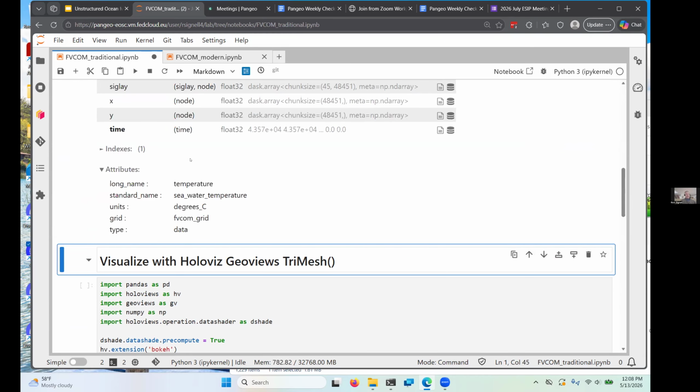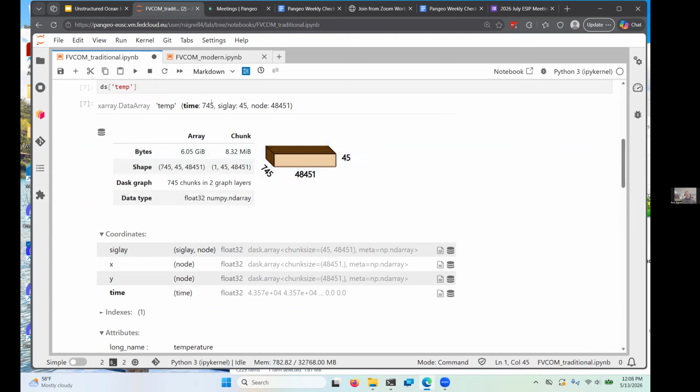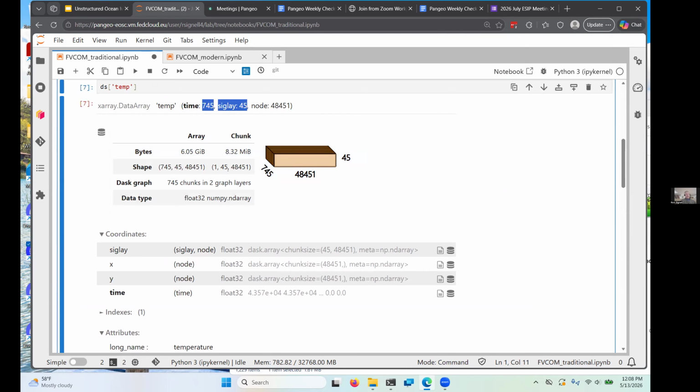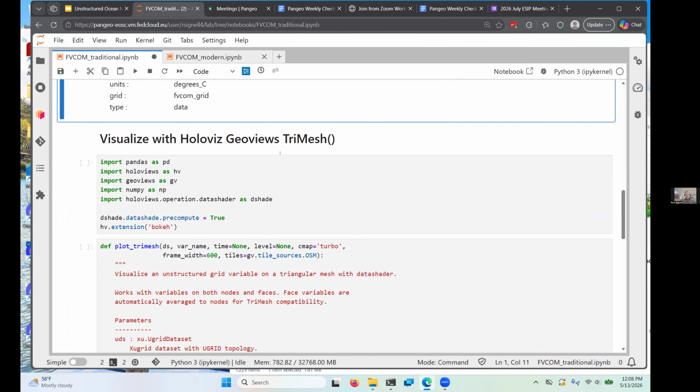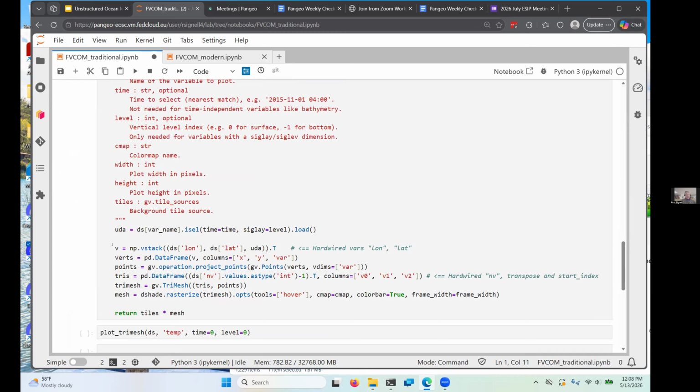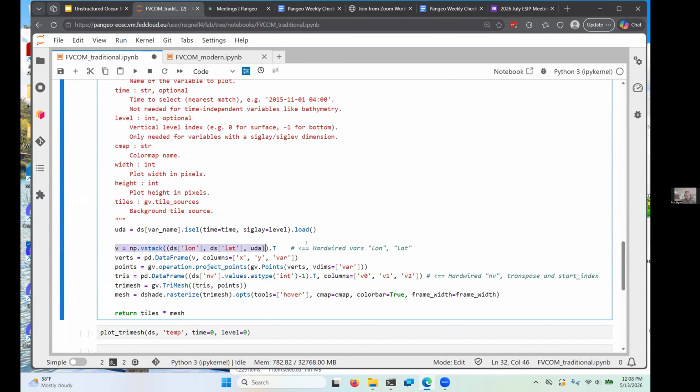You find this thing that's got some time steps and some layers and a bunch of nodes. This is the temperature variable. If you want to plot this, there's a tri-mesh routine in GeoViews and HoloViz, but you have to do some crazy stuff in here. You have to take your latitudes and longitudes and put them into a data frame, then do some projection, then make some other data frame, and then finally you get to do your GeoViews tri-mesh. That's no fun.